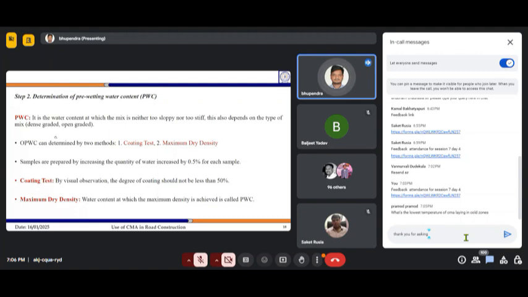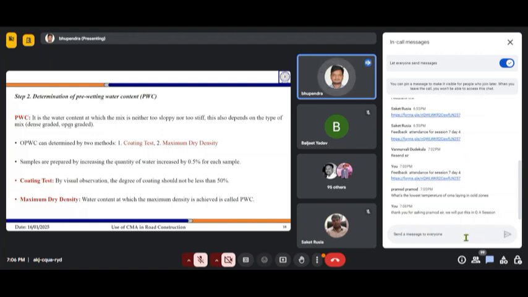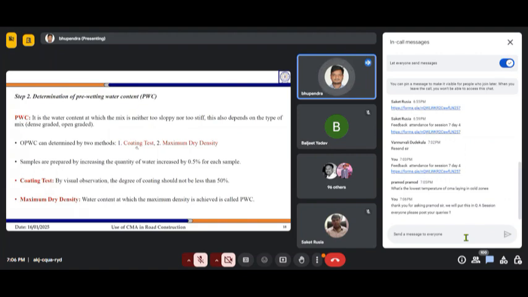This also depends upon the type of mix. If it is a dense graded mix, more filler material will be there, so your pre-wetting water content (PWC) will be high. If it is an open graded mix, where fine aggregates and filler material are largely not there, it will require a lesser amount of water. The optimum pre-wetting water content can be determined using two methods. The first is the coating method, and the second is the maximum dry density method.